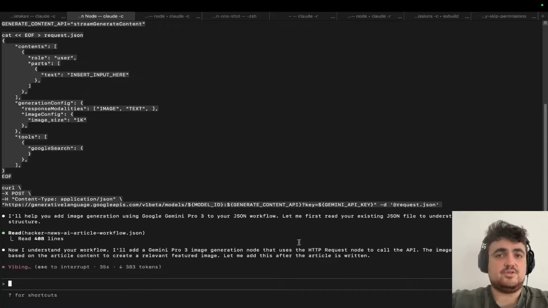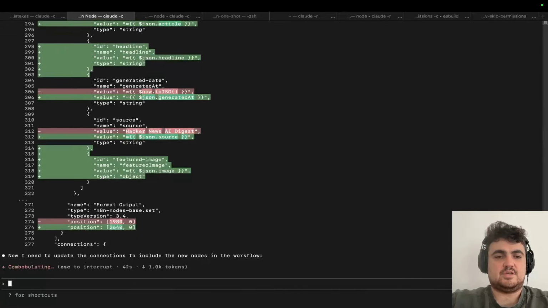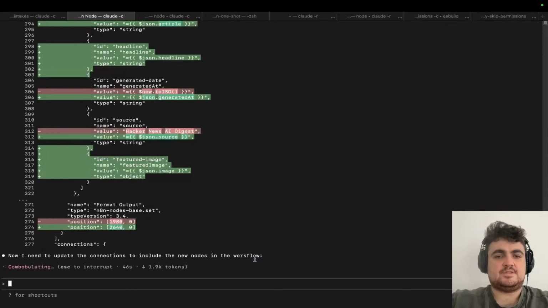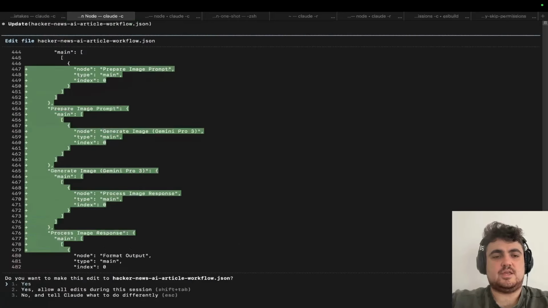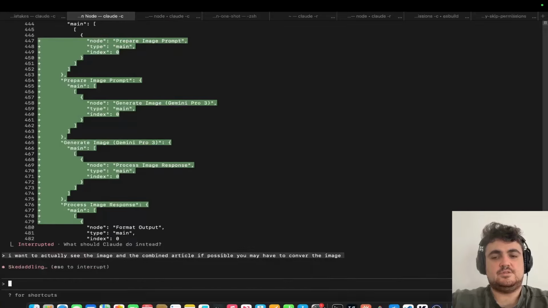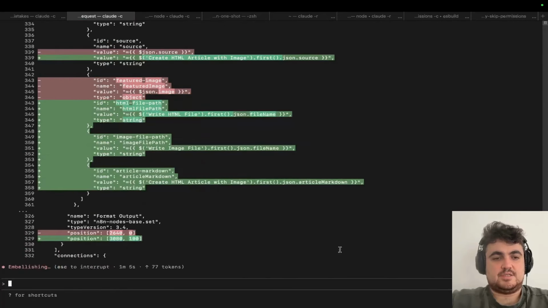Now you'll find Claude Code is extremely good at giving you exactly what you wanted. So we'll just press yes on that so that it actually edits the file, and then it needs to actually wire the two nodes together. So we'll press yes again. I'm just going to add one more thing. I want to actually see the image and the combined article. If possible, you may have to convert the image. So again, we'll just press yes on the edit here, and then I'm not sure if it'll need to wire anything together here.